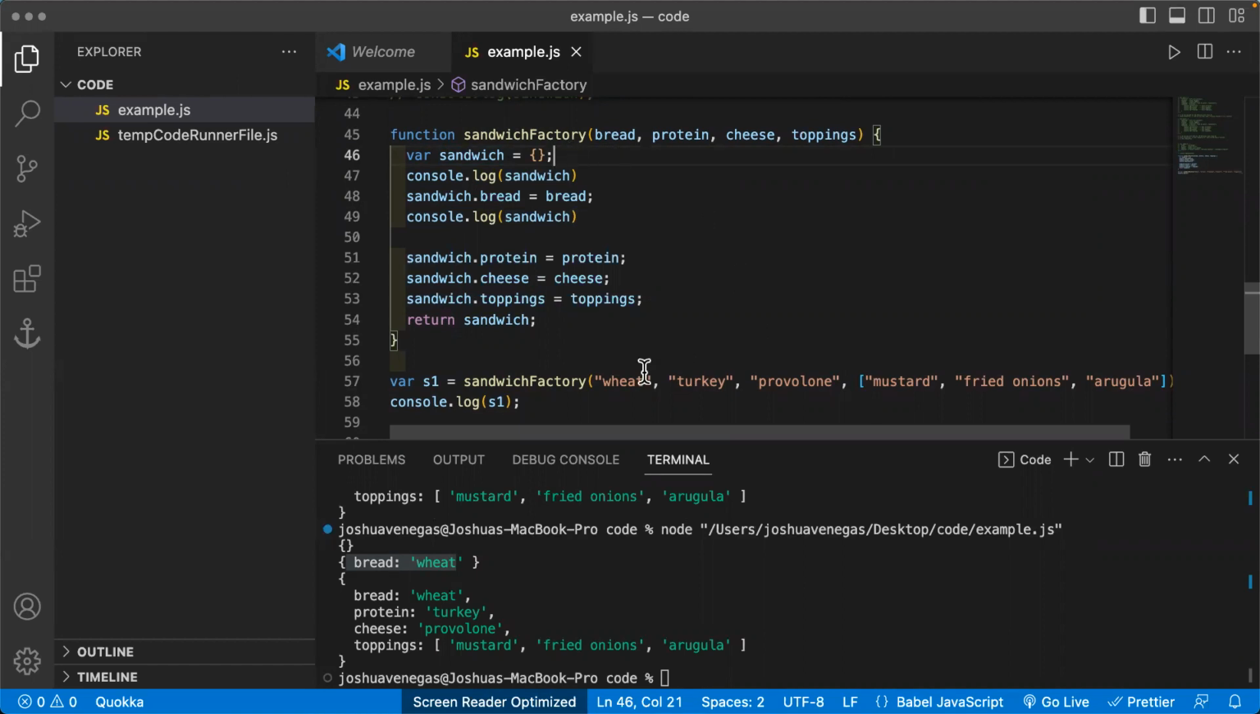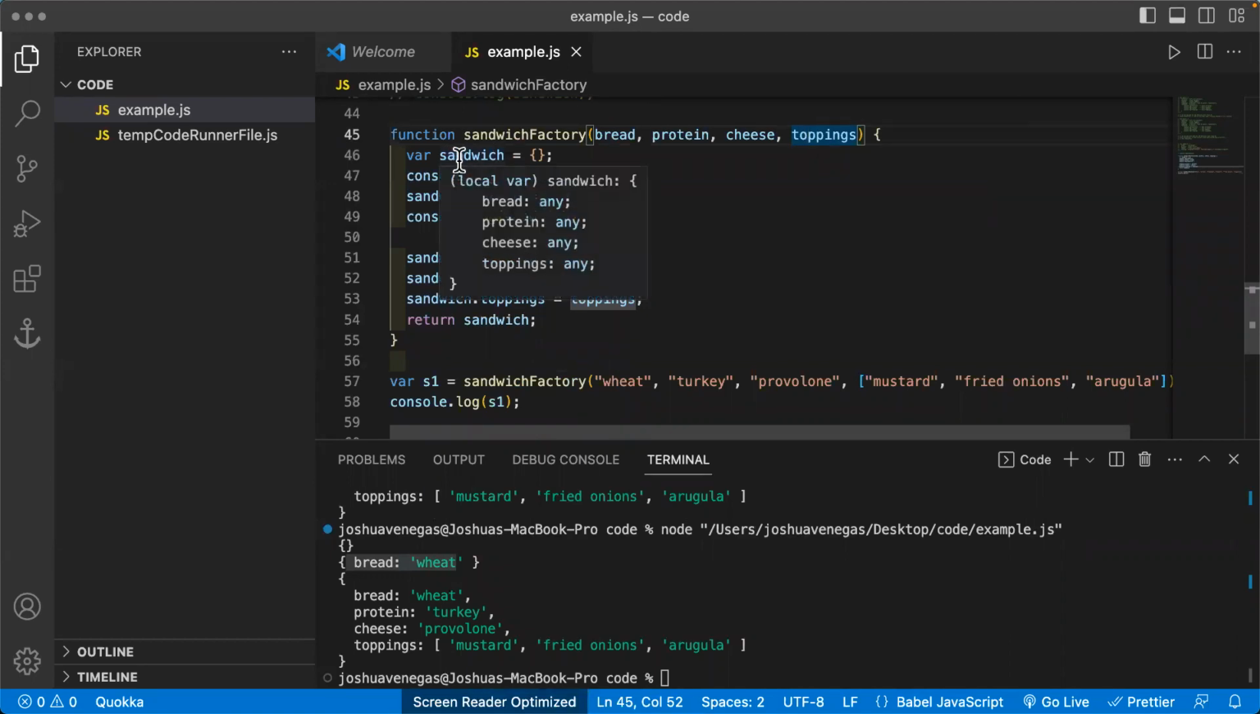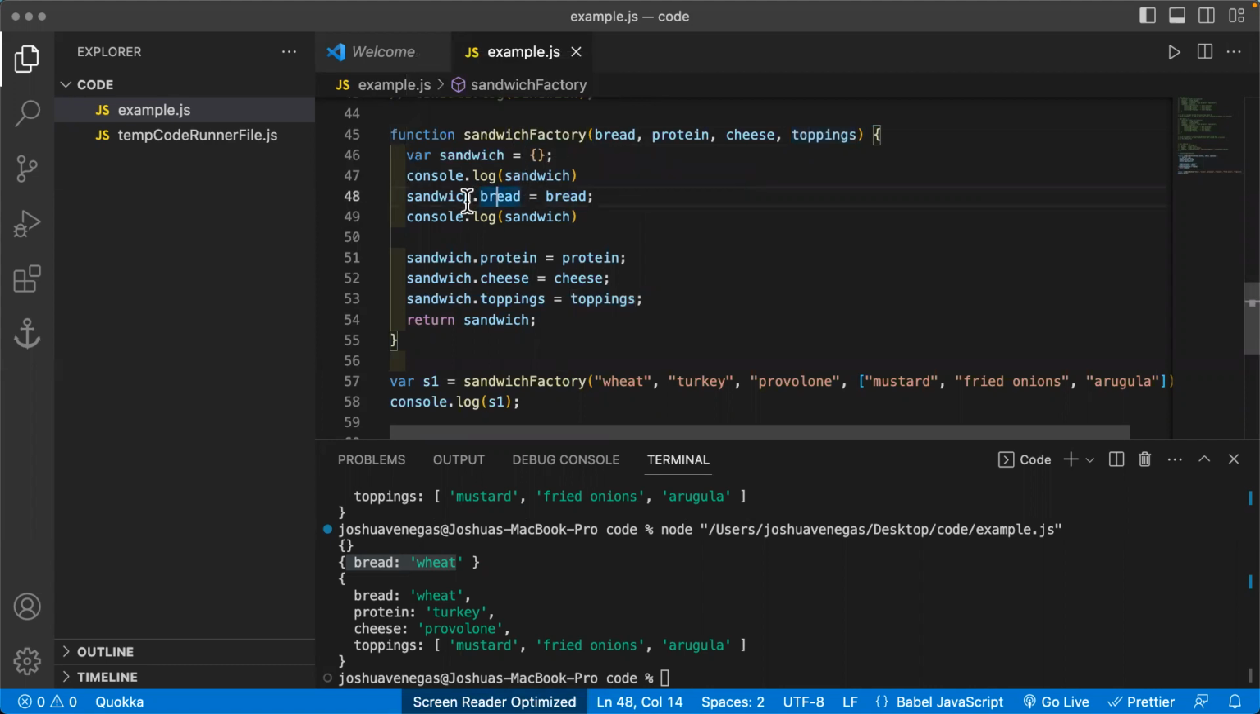And as we give definitions to what bread, what turkey, what cheese, and what toppings we'd like, we are now creating our sandwich, which is at first an empty object. As we define what sandwich bread is going to equal, and remember, at this point we're creating key value pairs for this object we've created. That makes sense, Mike? Yeah.